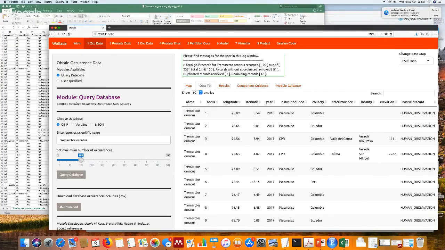Some records were removed, so 51 records had no coordinates. Those were taken out. And there were 3 duplicate records, which means the lat longs were exactly the same. So the remaining records are 46. We have 46 data points right now. This is a very basic cleaning step, but is very important because you don't want to include duplicate data. So we will now move on to the next step.